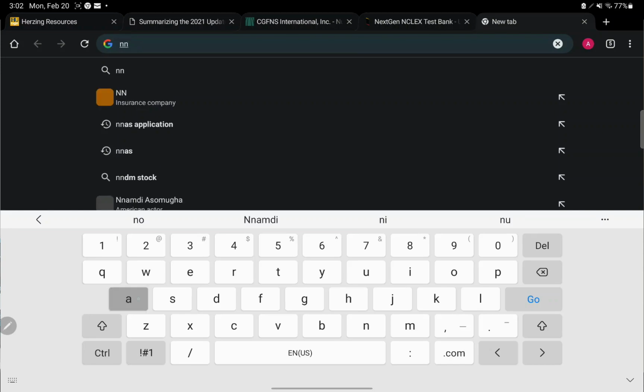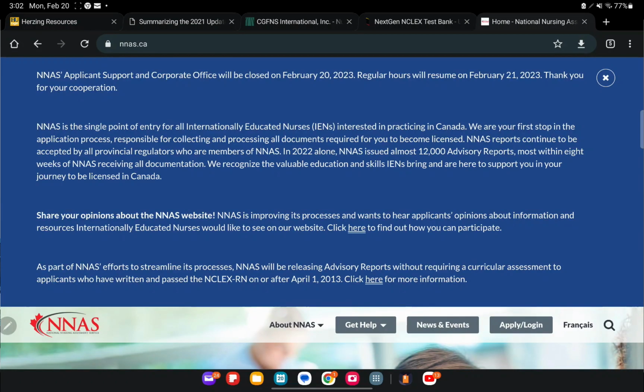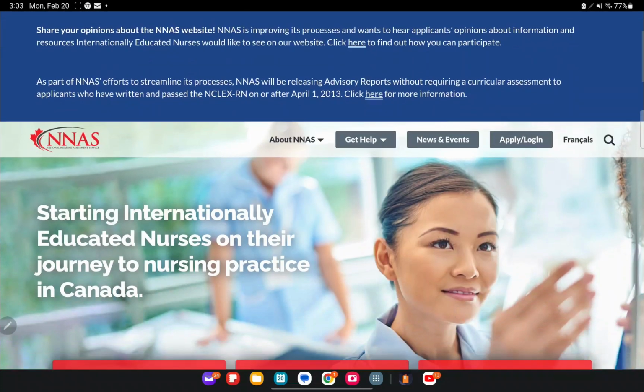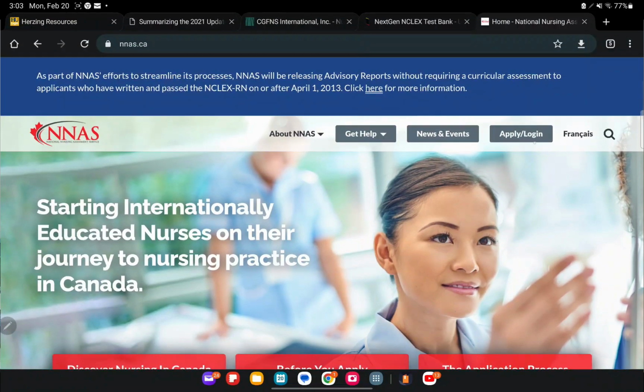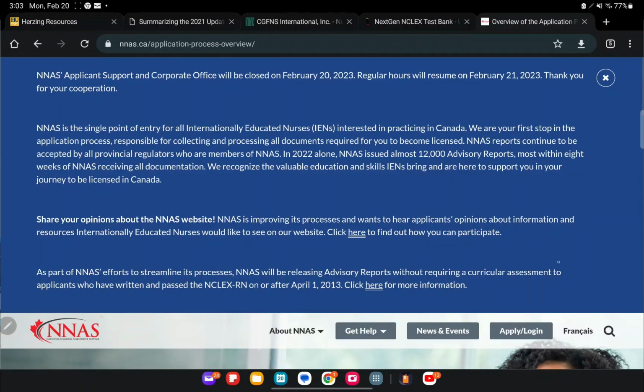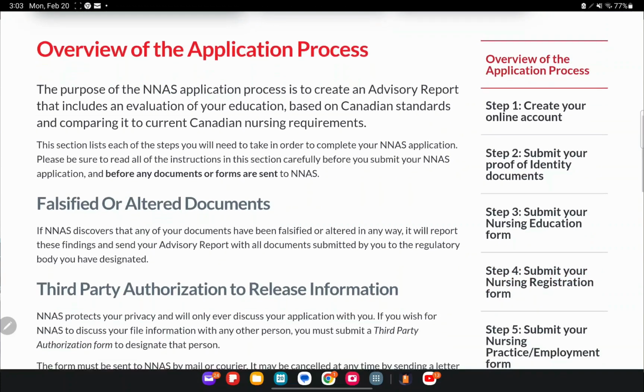The first thing is to go to the website by typing in NNAS application on Google search, and that takes you to their website, which shows you the application process. The application process is just about 5 steps, and this includes step 1, step 2, step 3, step 4, and step 5.